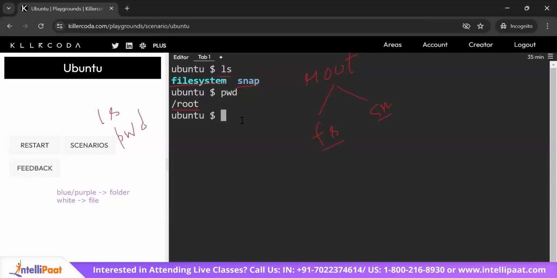What I can do, however, is ls space, and I can give the path of a folder if I want to check the folders and files present inside that particular folder. So if I want to check the contents of, let's say, snap, what I can do is ls space snap to get the contents. This will let me know, okay, there's only one folder present inside of snap, which is called lxd. Similarly, ls space file system.